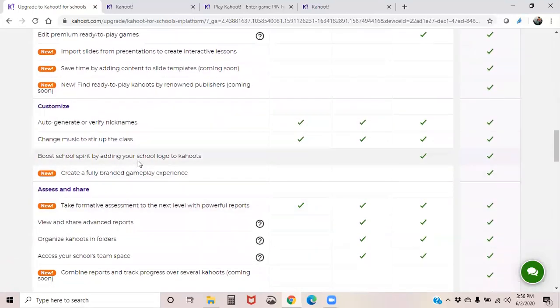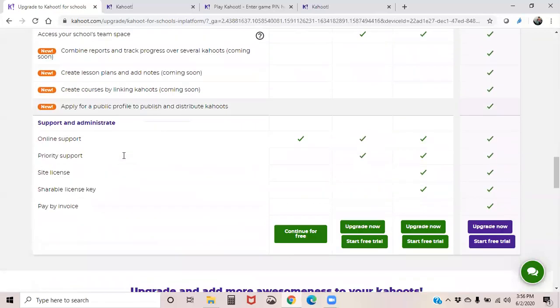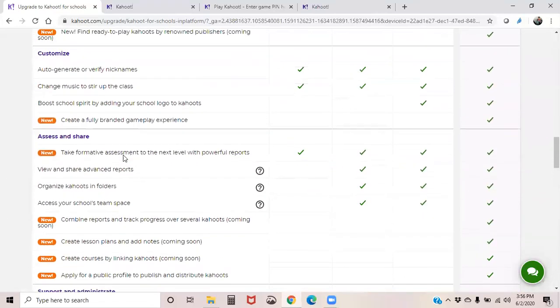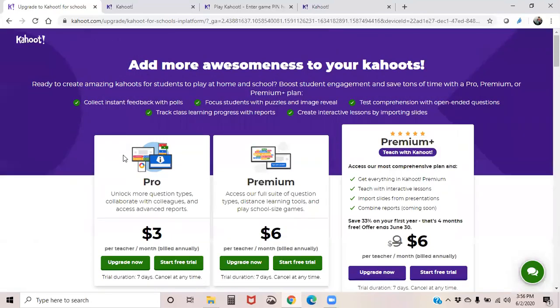And then you can add your school logo to your Kahoots with the premium version. You can get different music styles with all versions like I showed you. And so there's a whole list here of things that you can consider when you're trying to decide which one it is that you would like.